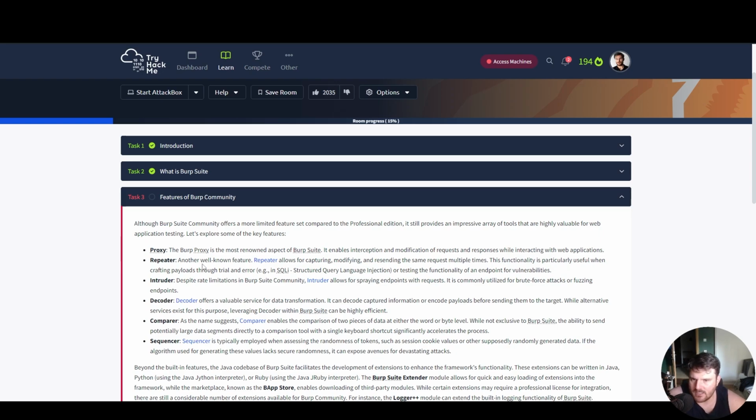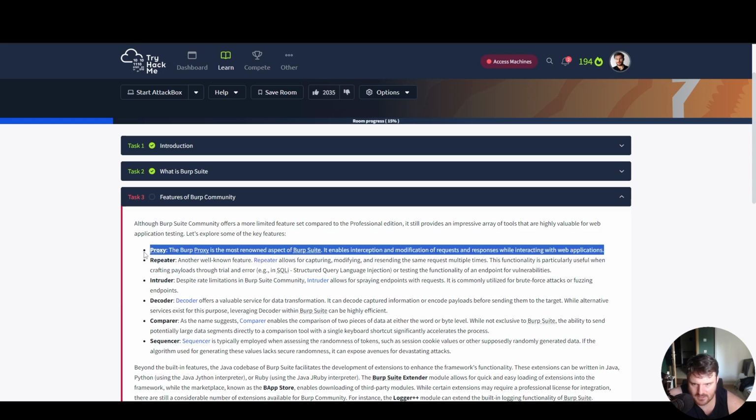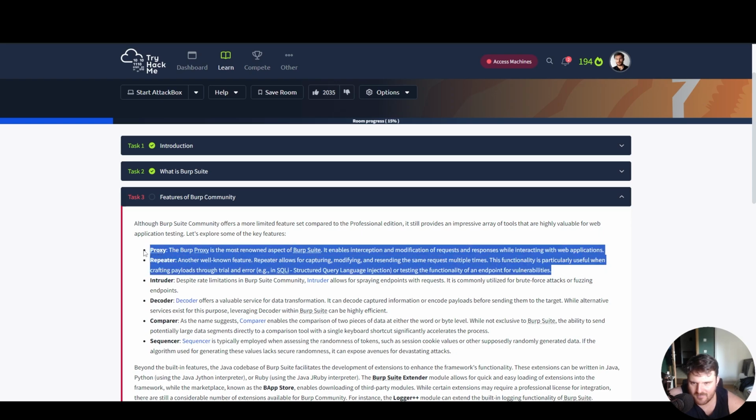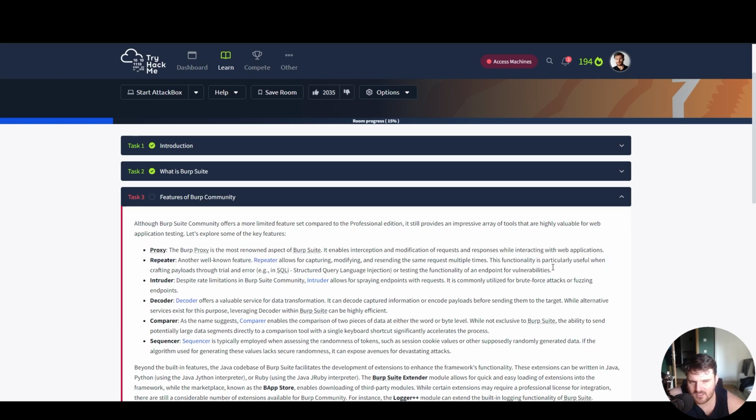We have a proxy. The Burp Proxy is the most renowned aspect of Burp Suite. It enables interception and modification of requests and responses while interacting with web applications. Repeater. You will use these two a lot. Another well-known feature, the Repeater, allows for capturing, modifying, and resending the same request multiple times. This functionality is particularly useful when crafting payloads through trial and error.